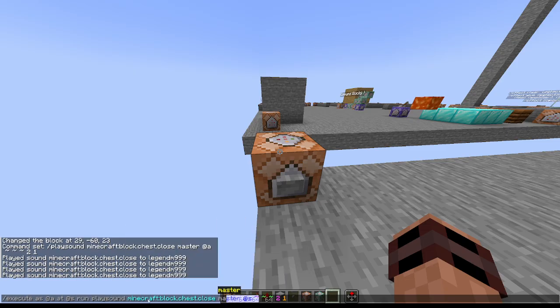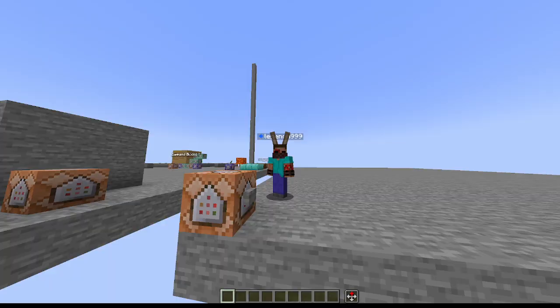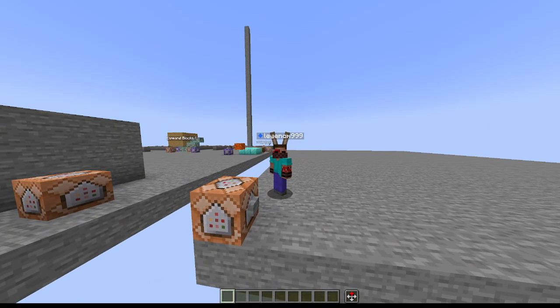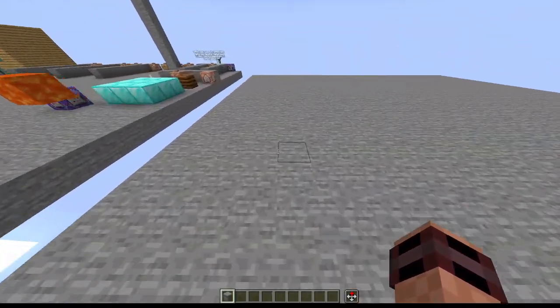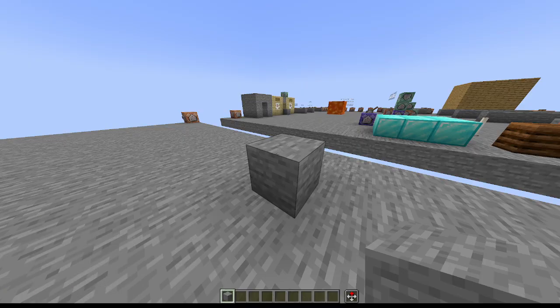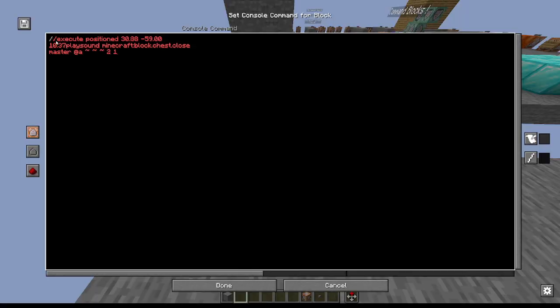Oh, it's bugged. Okay, whatever. And this is slash play sound. Yeah. There's nothing more to it, you know? You just play it there or there, or maybe like position at this block. Run play sound. So execute positioned at these coordinates, run play sound there.